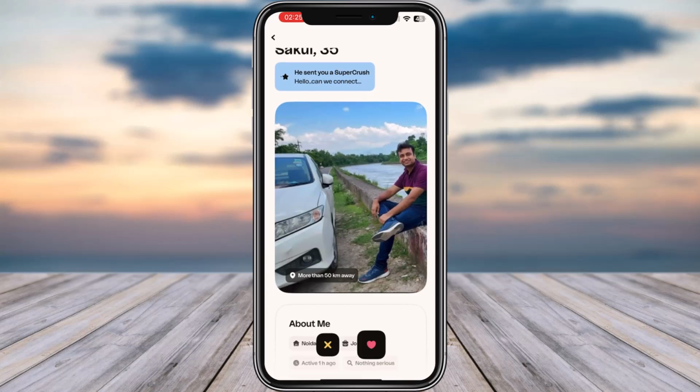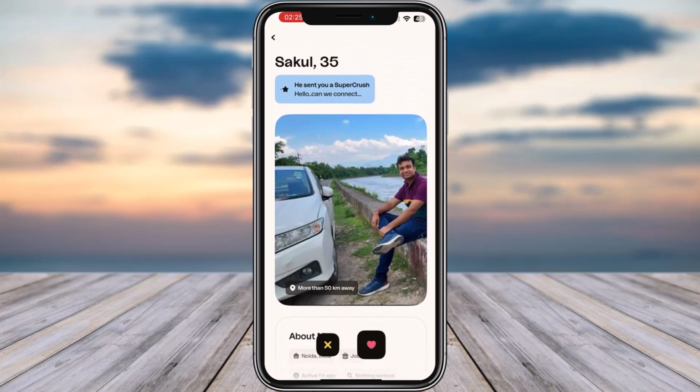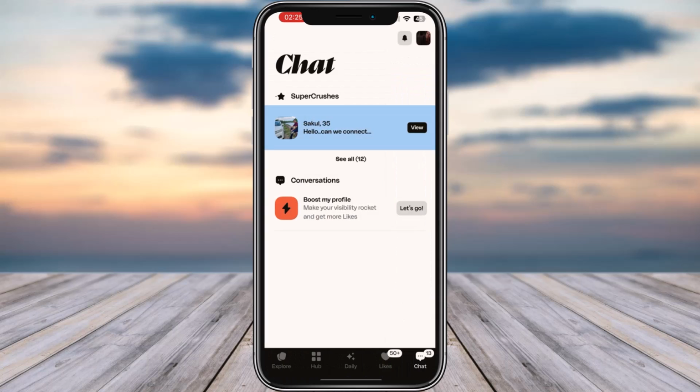And once I do that, I can see that this person has texted me, that this person wants to connect with me, and that is basically showing that that person has liked me, right? I can simply check it out and I am good to go. That is the way for you to check out who has liked you.